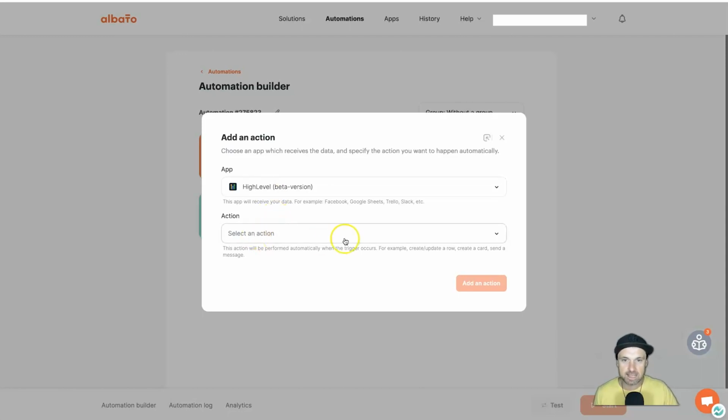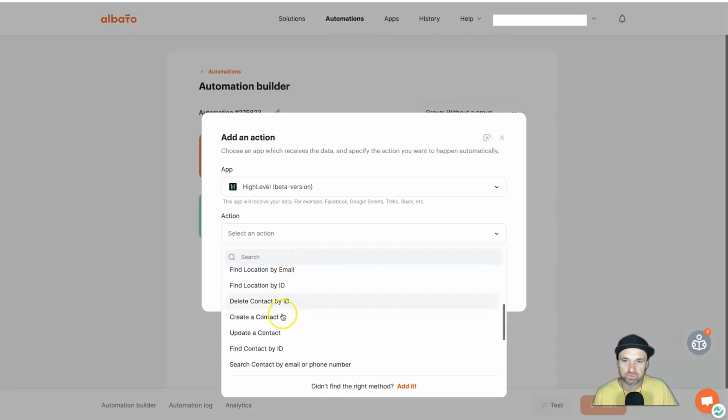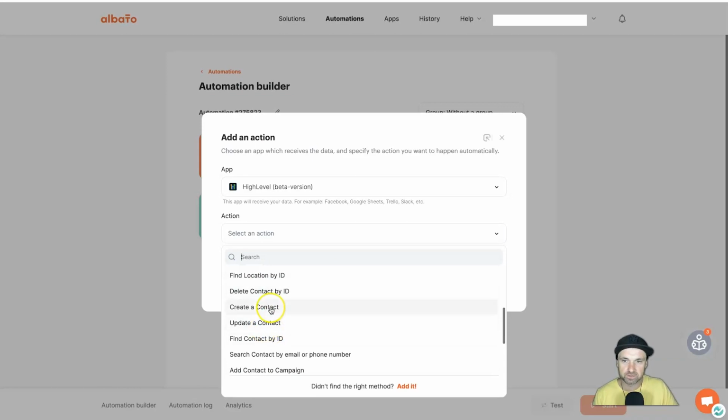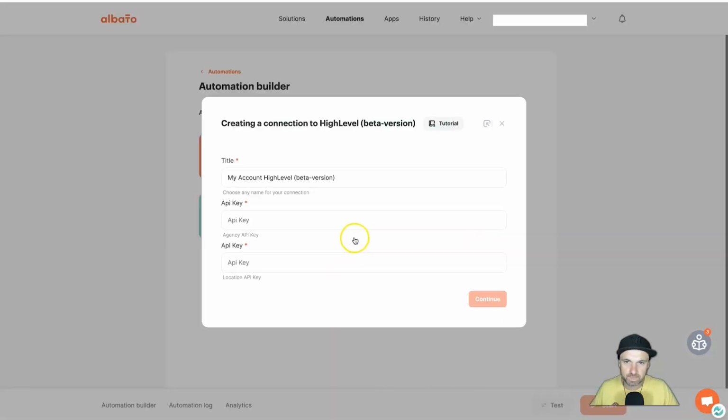He's a good guy, or one of the team, and they've done so many different things inside of it. But what we want to do is come down and create a contact, not a user. You want to create a contact, okay? And it's going to ask you for a connection. I've already got one here, but let's make a new one. So I'm just going to call this the YouTube test.